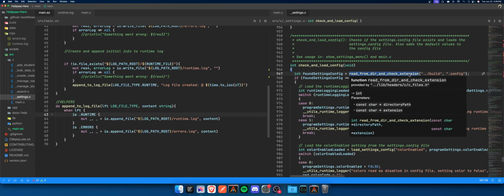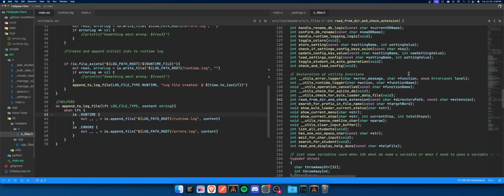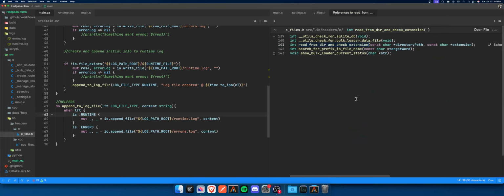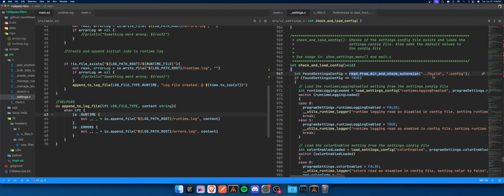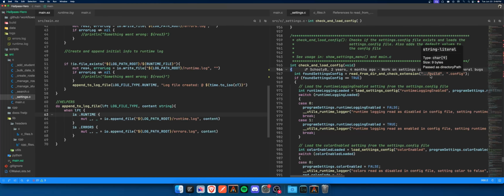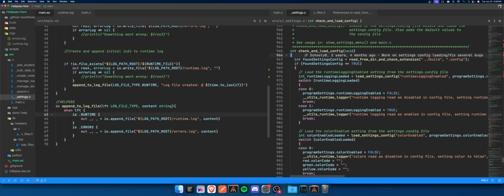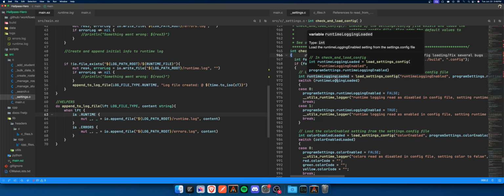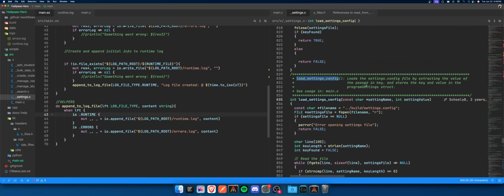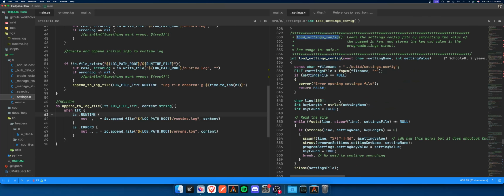What? Read from dir. Okay. It reads, I'm assuming this is the path you want to read from and what file you're looking for. We're looking for a .config file. If it's found, and that's true, geez, load the config settings. So what does this return? This returns, okay, nothing.